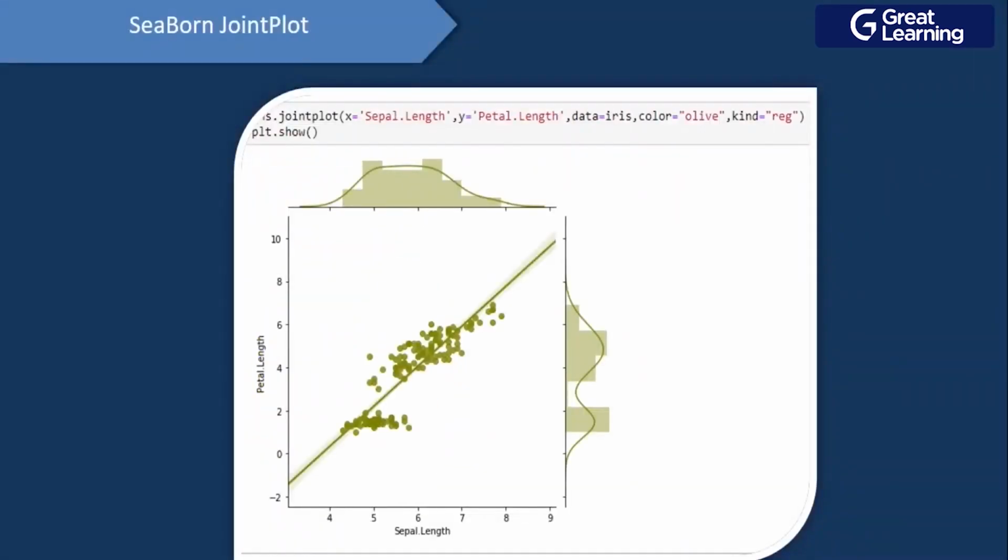Now for this, if I want a regression line through the scatter plot and also through the histogram, I'd have to use this new attribute called kind. And for this new attribute kind, I am assigning this value reg. So as you see, I have this regression line which is passing through the sepal length values and the petal length values, and also it is passing through both of these histograms.